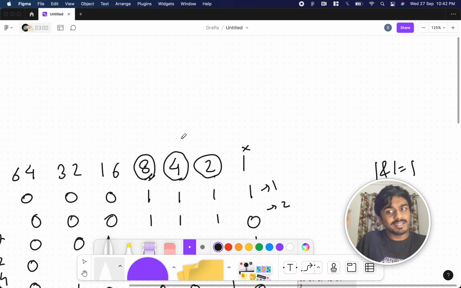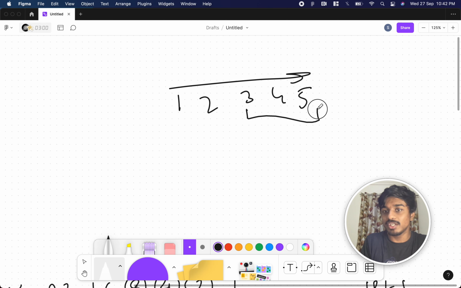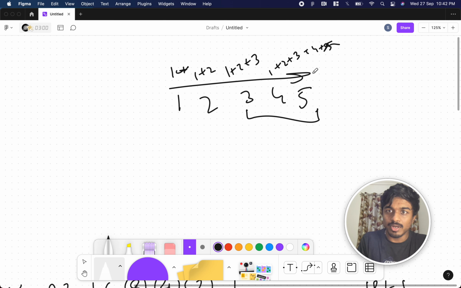So what is something that we already know for ranges, like if it is 1, 2, 3, 4, 5, what is the sum? If I want to know 3, 4, 5 in this range, how will we know it? For 5, the sum is 1 plus 2 plus 3 plus 4 plus 5, and for the other we take 1 plus 2 plus 3 plus 4. Let's assume that we are pre-computing this.